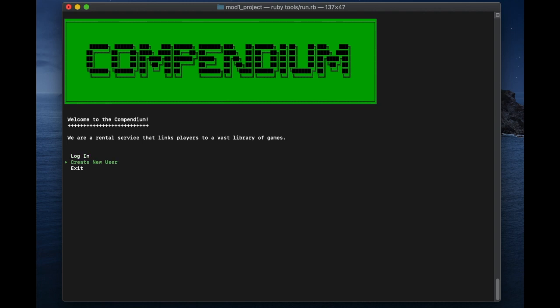Let's create a new user. When you create a new user, it asks for a new username and a new password. It also asks you to verify your password. Passwords are encrypted using the bcrypt Ruby gem. It also asks you for your age, as there are some game titles with a mature rating that are only available to users over 18. An email address is also needed to register a new account. All the fields are required and it will not let you create an account without them being filled out.